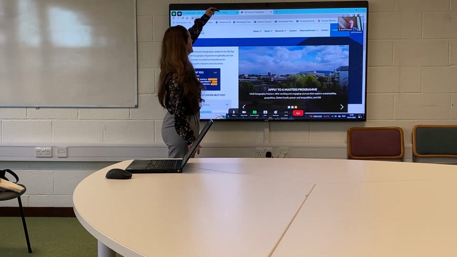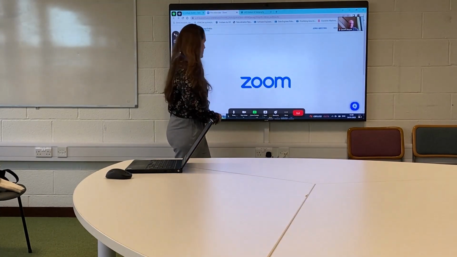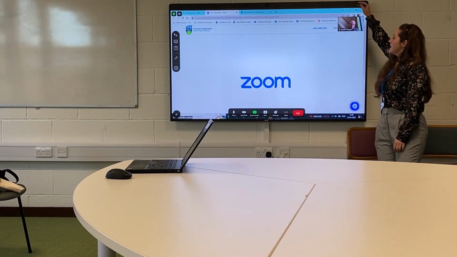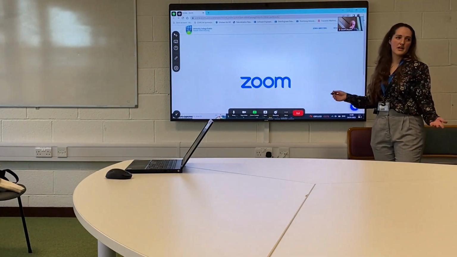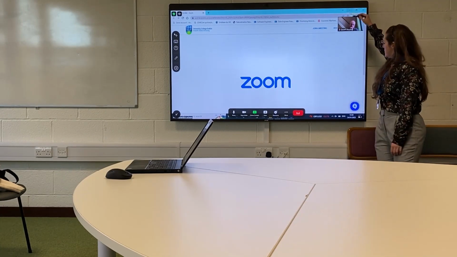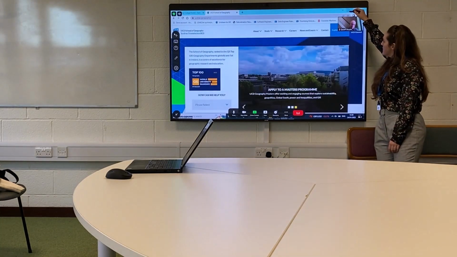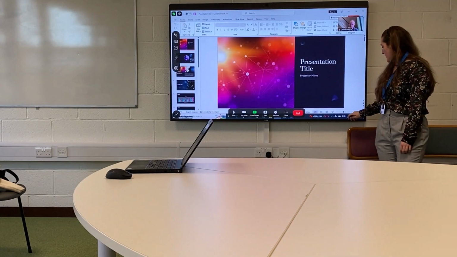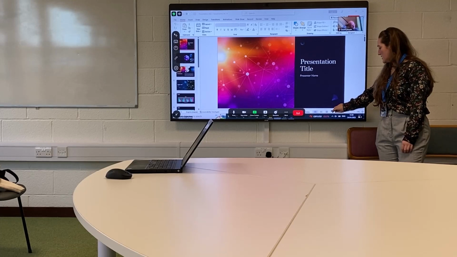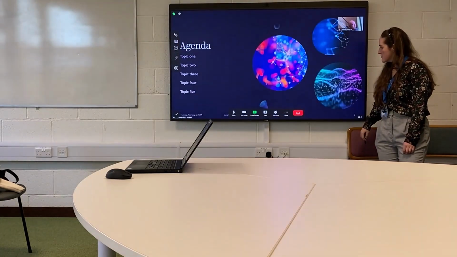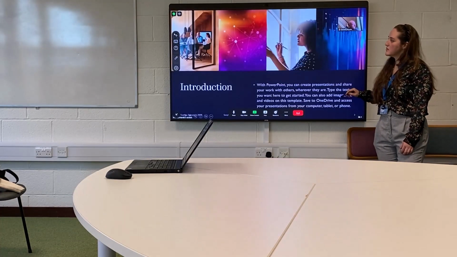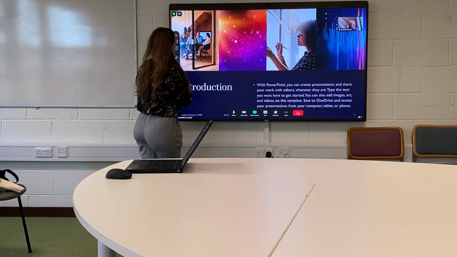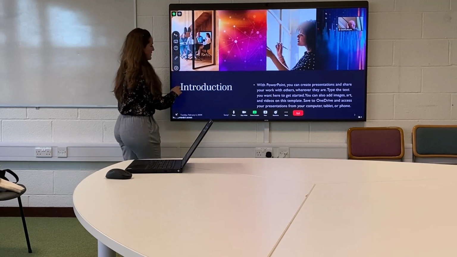I can change between screens, always depending on how you're sharing, whether you're sharing your full screen or a specific app. But then I should be able to just put that down. And if you have a PowerPoint, for example, you can just start presenting from there. If you tap here once, it will go forward. If you slide backwards, it should go back.